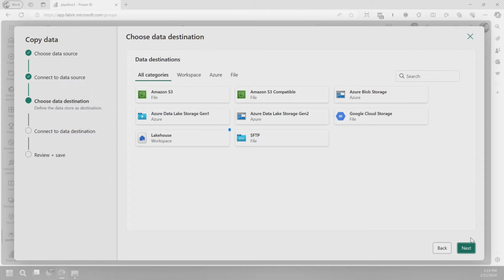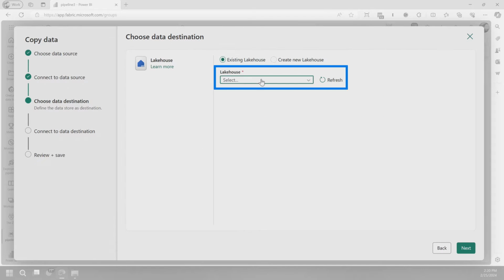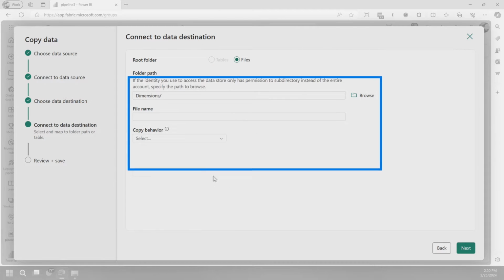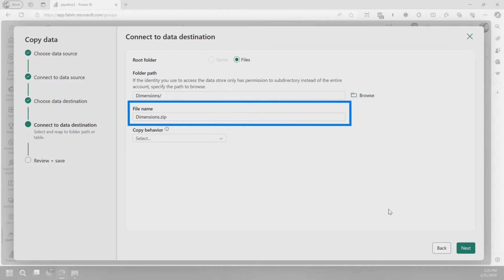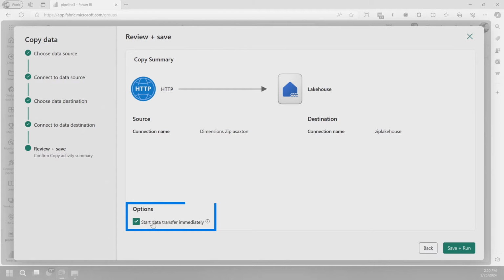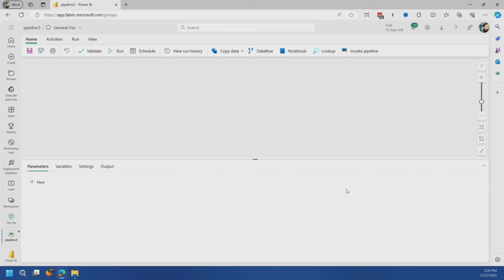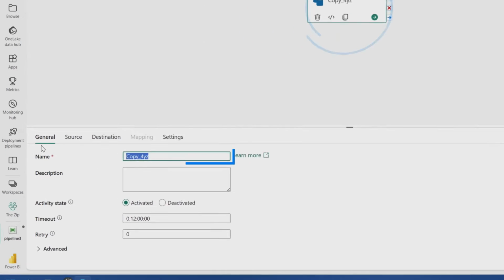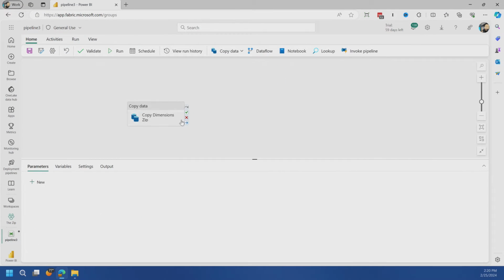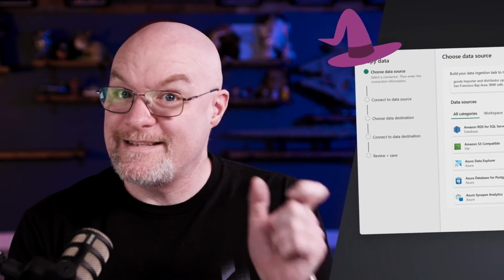Compression level optimal. Good. Next, we're going to stick it inside of the lakehouse. Again, you can put it in other spots, but I'm just going to go with my lakehouse that I've got, and we're going to put it in the file section. Folder path, it's going to go into dimensions, and then we'll give it a name. I'm going to leave copy behavior alone at this point. Let's hit next. We're going to do a binary format copy, and then I'm going to undo this and hit OK. And then we've got our copy that's here. We'll give it a friendly name.